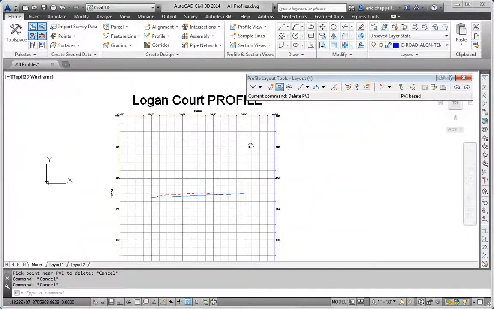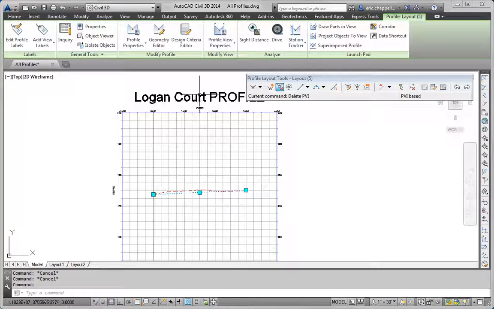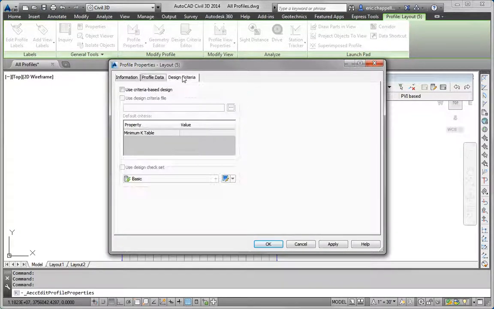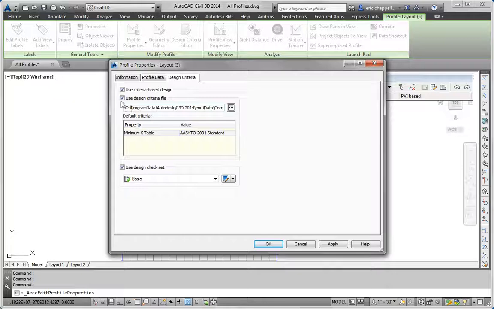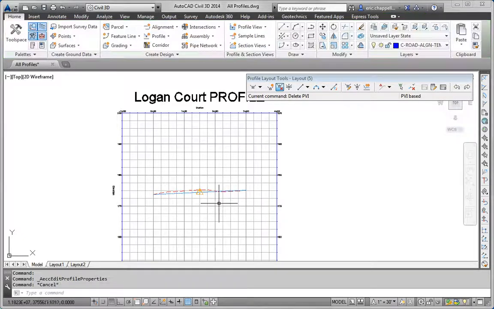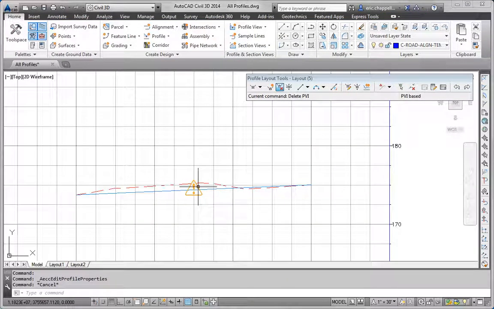Logan Court, we can do the same. We'll click on that, click Profile Properties, Design Criteria. We'll turn on criteria-based design, but we won't use a design criteria file. And we do see a warning symbol there. It looks like maybe we're less than 0.5%.